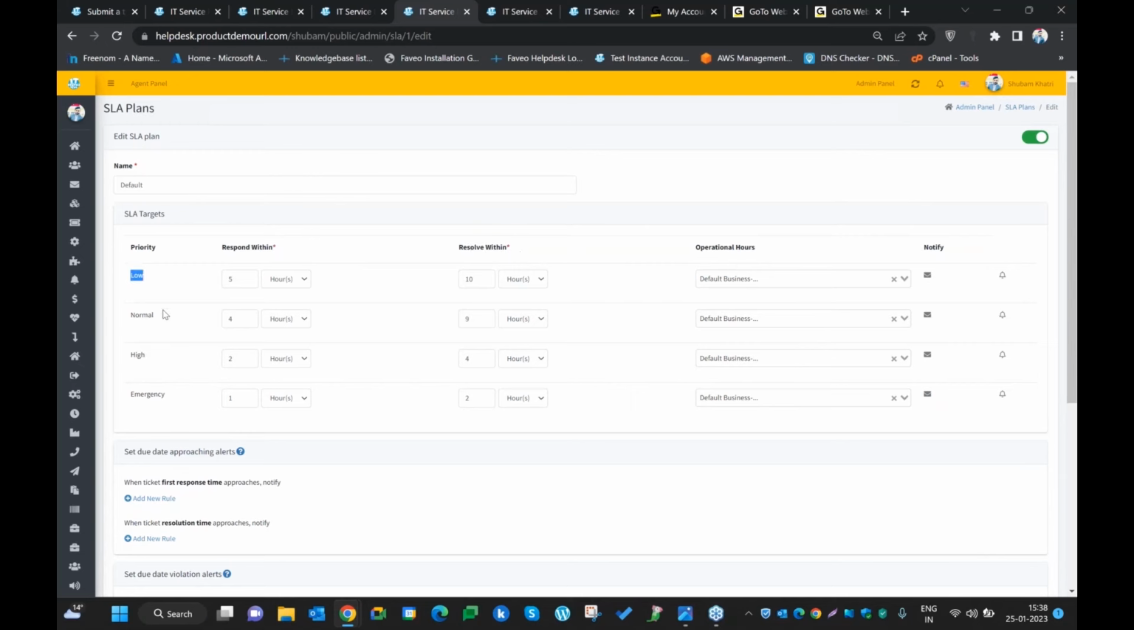So for low, normal, high, emergency, we can set as per our organization, as per your need. Let's say, if I want to give you an example, for low, the response within would be 5 hours, and resolve within would be 10 hours. That means if we get a ticket in the queue, it has to be answered within 5 hours. If the agent fails to do so, then the ticket would be overdue, because they were unable to meet the response time on that particular ticket.